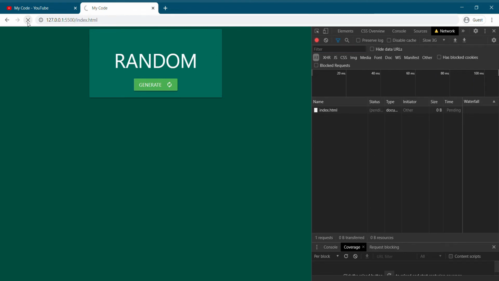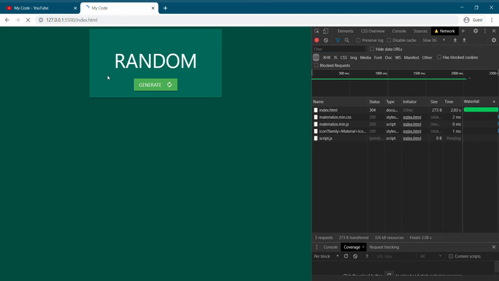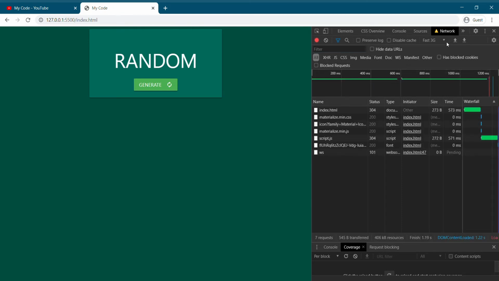Let me refresh it. It took 2 seconds to load my web application. Now I am going to change it to fast 3G. Now it is 573 milliseconds. In normal speed, it loads in 7 milliseconds.